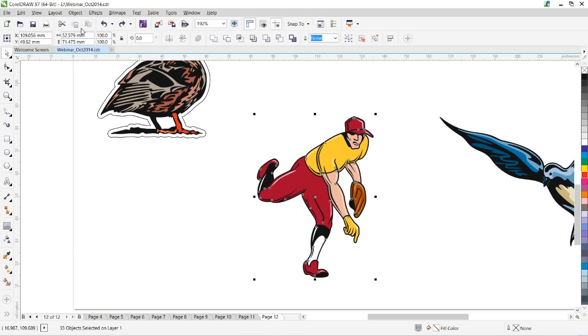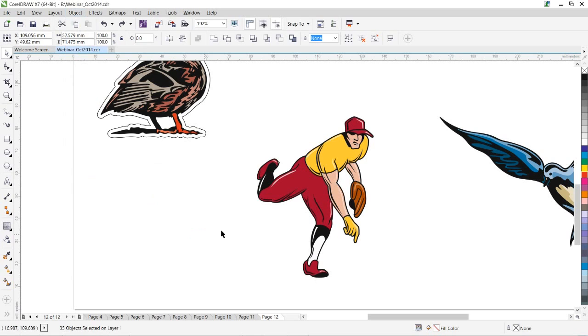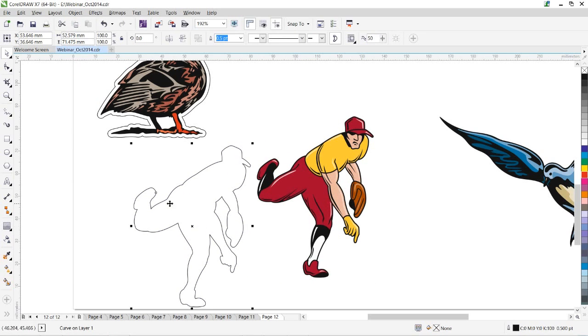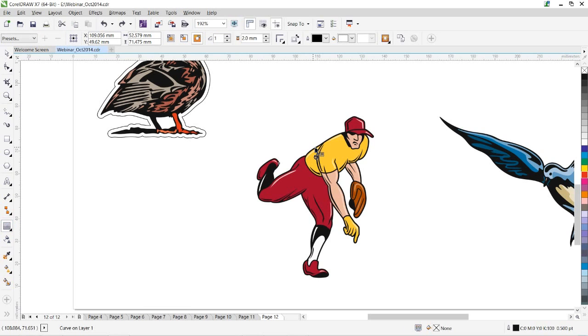Instead, I can use Object, Shaping, and Create Boundary. This feature will create an outer boundary from the selected objects. So this is the result you get out of the boundary feature. Once the boundary is created, I can just add a contour to this. The offset, of course, can be set to say 1.5 mm. So I should get this cut line, which I can use to create a cutting die for the sticker.